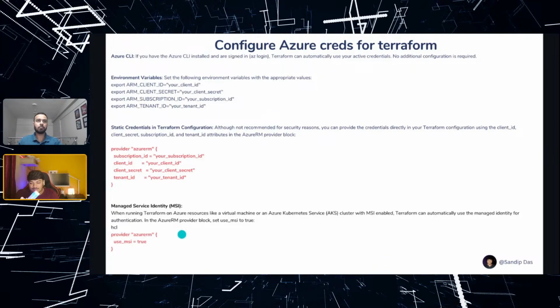Then the fourth way is managed service identity, or MSI. When running Terraform on Azure, like on a virtual machine, or Azure services such as AKS, Azure Kubernetes Service, with MSI enabled, Terraform can automatically use the managed identity for authentication. In the azurerm provider block, you have to specify use_msi equal to true. Then only it will work.